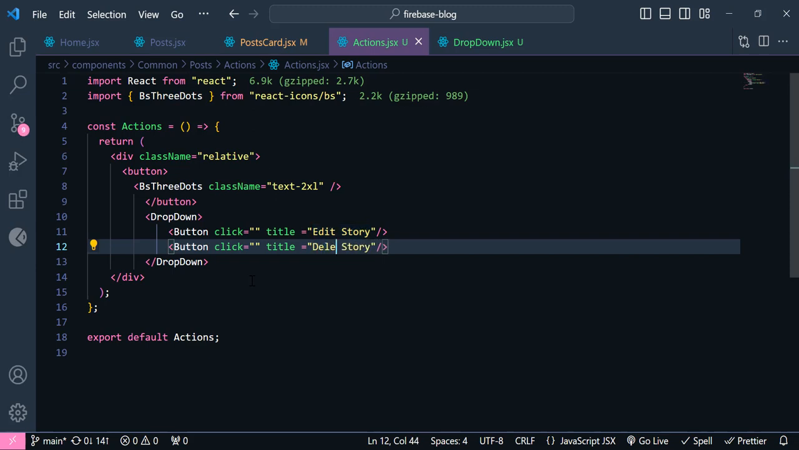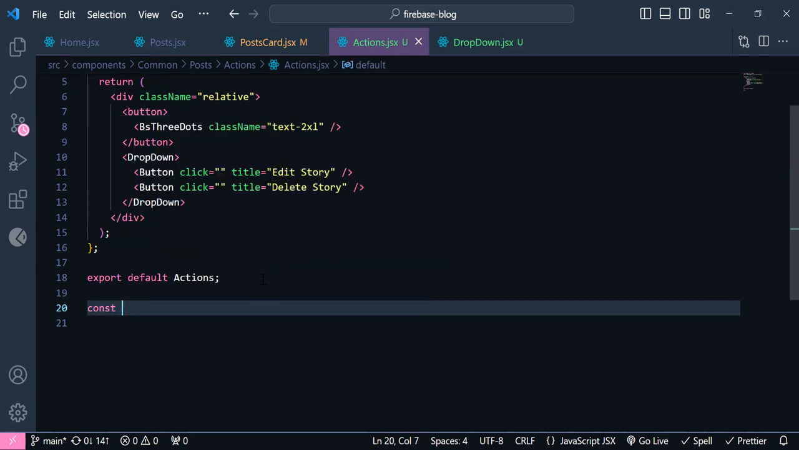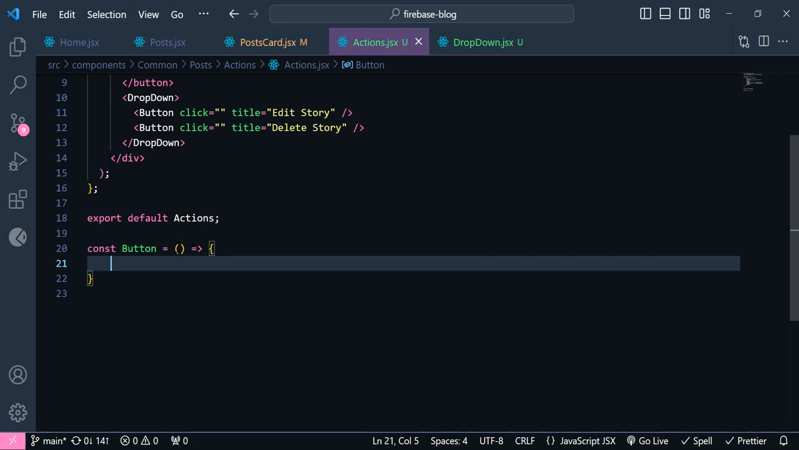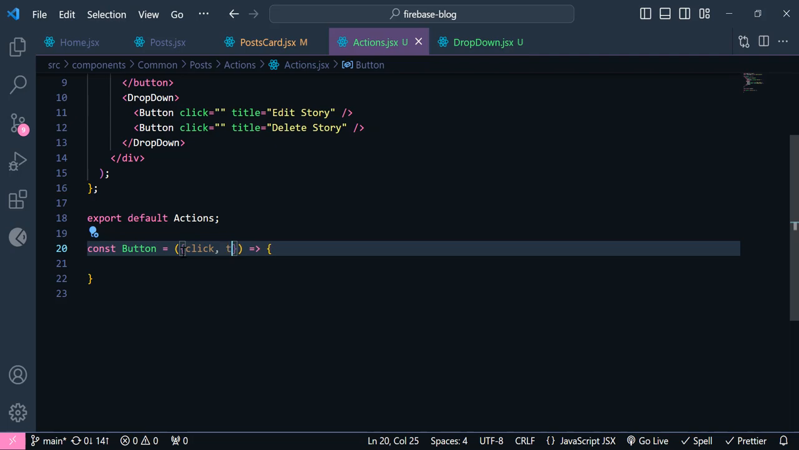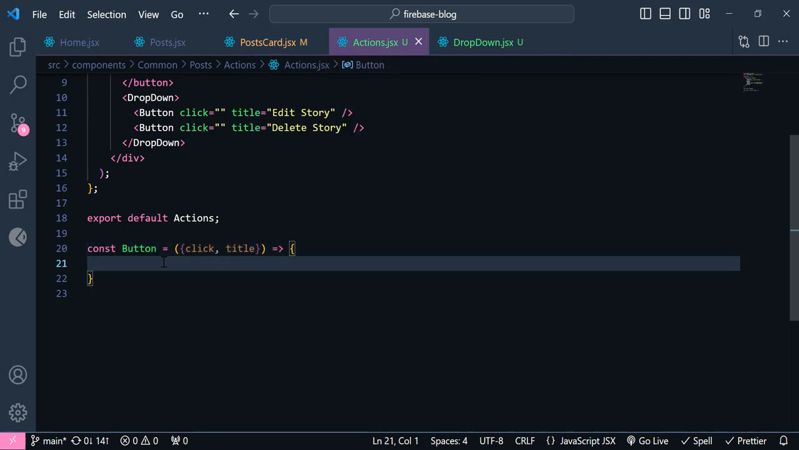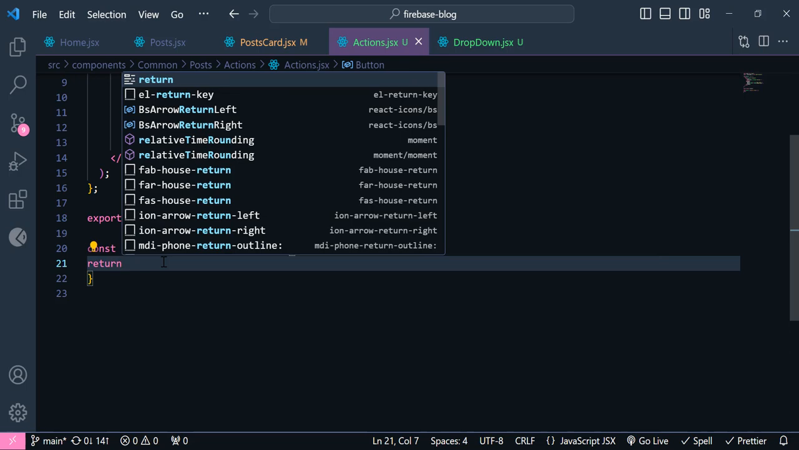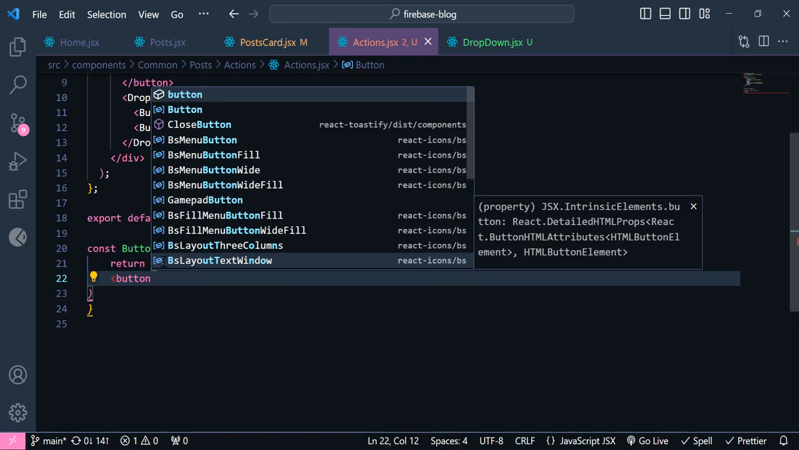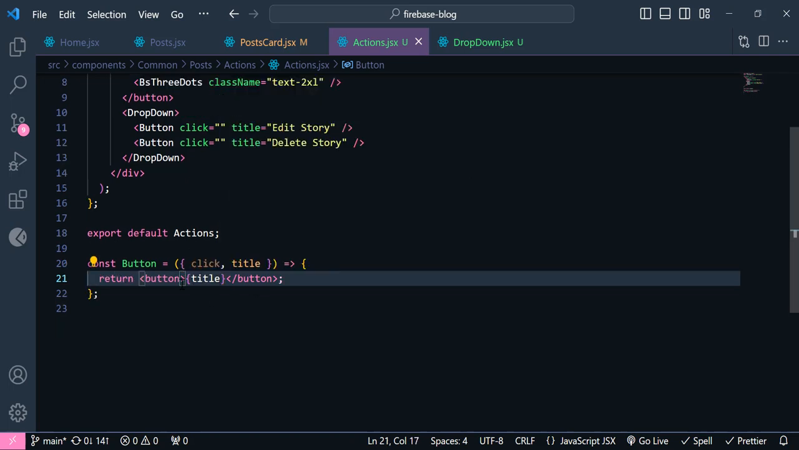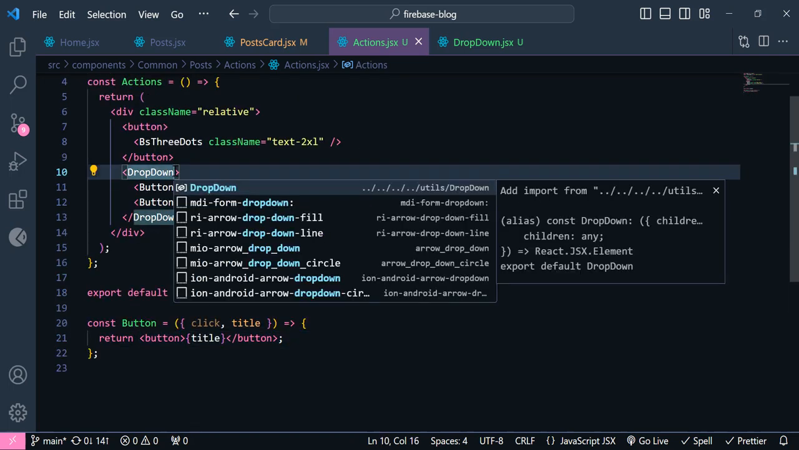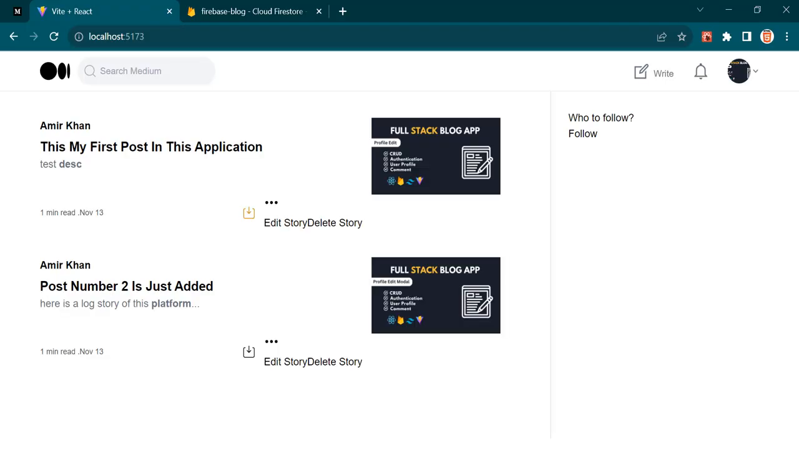Okay, so in here I'm going to say const button, which is equal to this arrow function, and we are going to get click and this title here. Okay, now let's return, and inside here we are going to have a button. The text should be title. Okay, now let's check it, but before that we need to import this drop down here. Okay, now you can see here are our buttons.